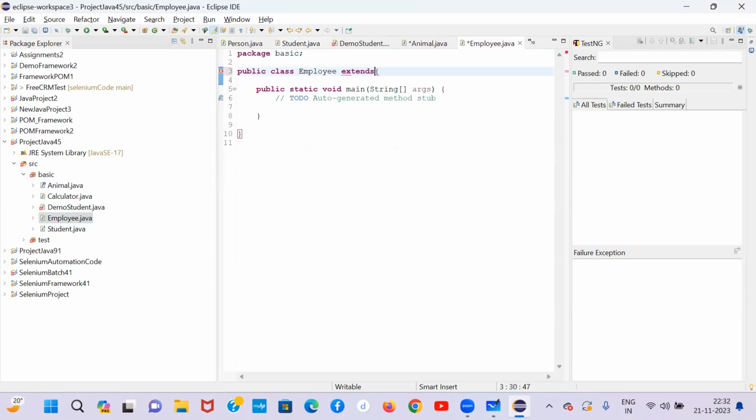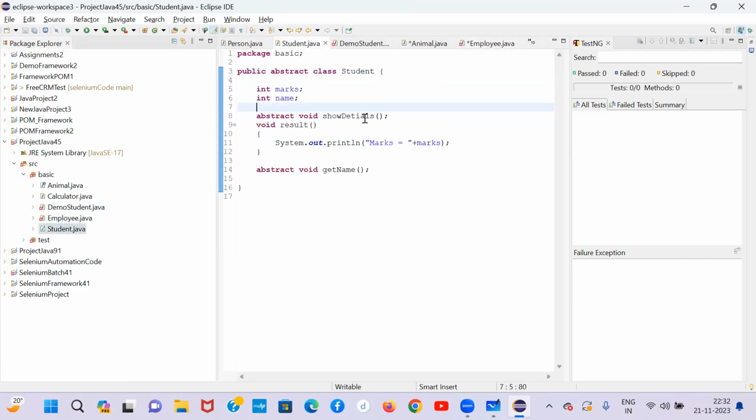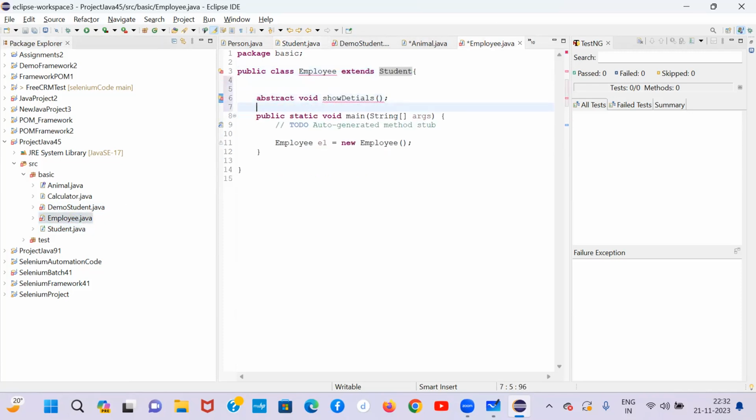For an abstract class, we use extends only, extends Student as it is the name. Now, if you want to create an employee object, Employee E1 equals new Employee, it is mandatory that whatever abstract methods are available in Student, there are two abstract methods, this one, line number 8, line number 14, you have to give an implementation to those methods.